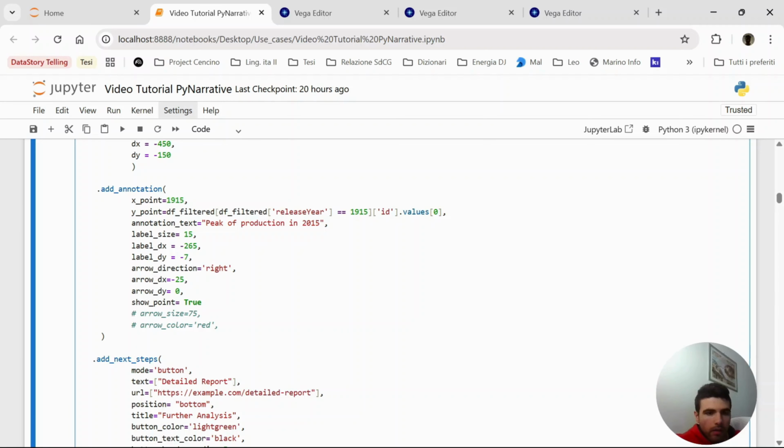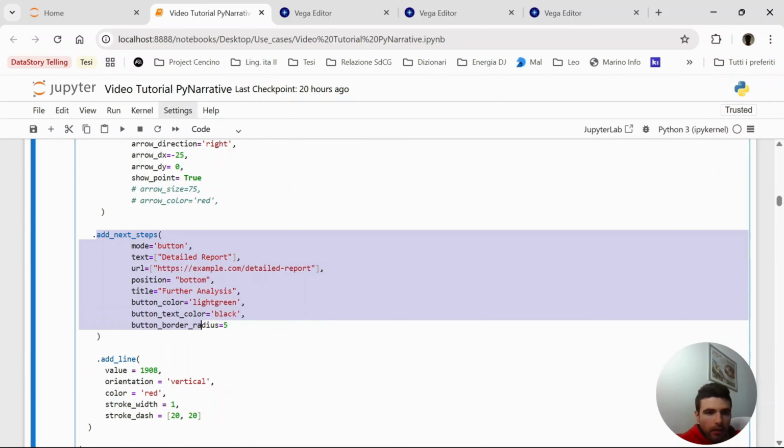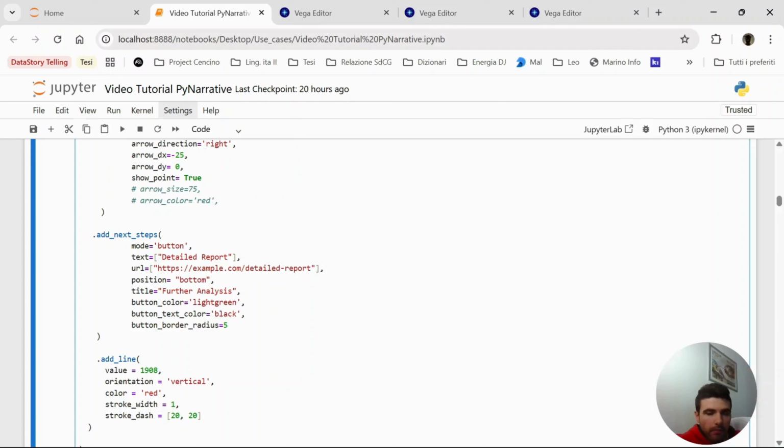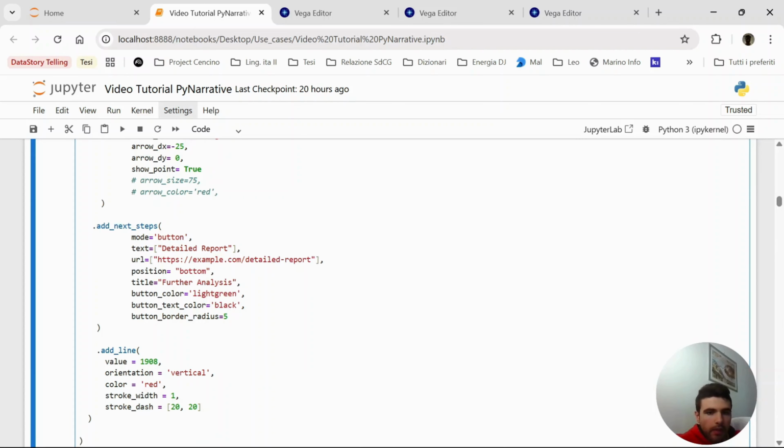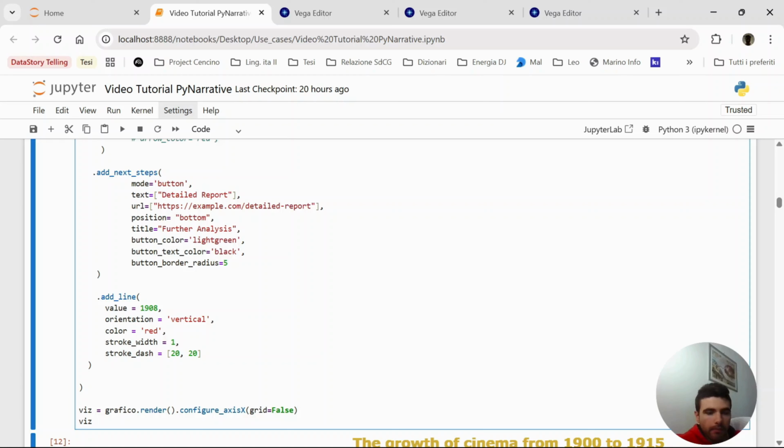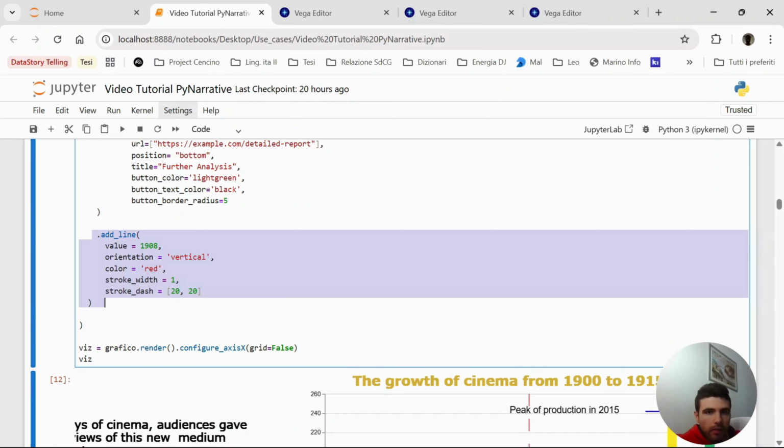To make our story interactive, we can add next steps. As you can see, we can add buttons with external links, or with line step to suggest linear information. Furthermore, with star step, we can suggest a sequence of further data exploration. Finally, we can add a reference line to highlight an important year. With add line, we can add horizontal or vertical lines at specific values.